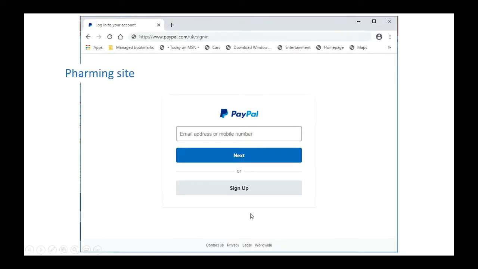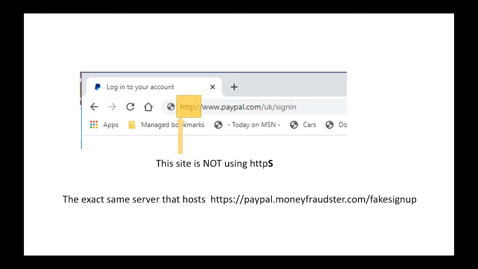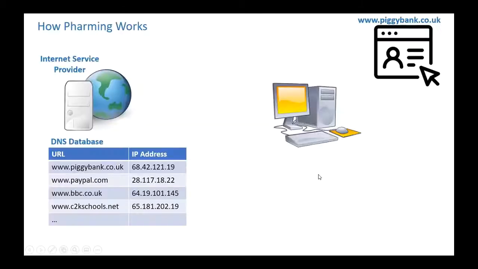This, however, is a pharming site, and this is much more difficult to spot, if at all. The URL in the address bar is right, but there is one important detail missing. There's no S on the HTTP protocol at the start of the URL. This page, in fact, still belongs to moneyfraudster.com, and is going to steal your PayPal login and then your money. So how does pharming work?